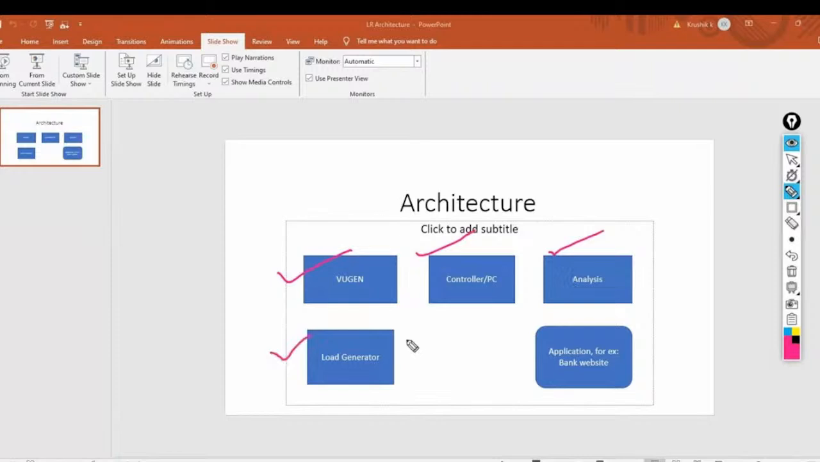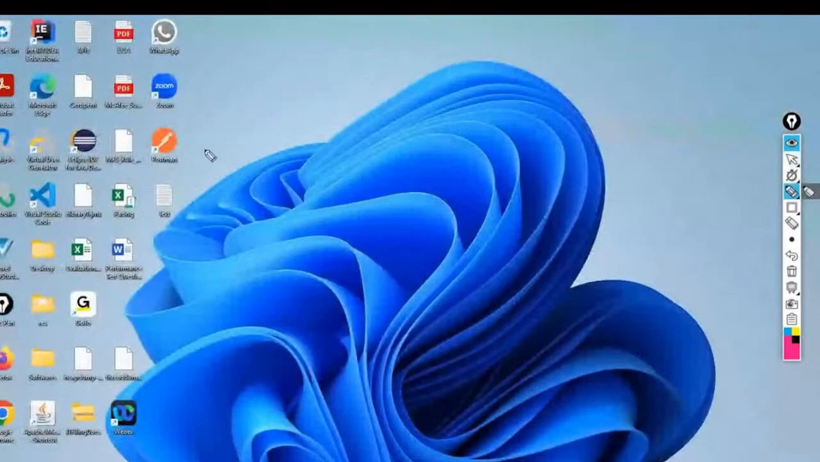Load generator, probably your laptop or machine can act as a load generator for practice purposes, no problem. But when you install LoadRunner, these 3 components will be there by default as separate icons on the desktop. If I go to the desktop, you can see this is VuGen, this is controller, this is analysis.